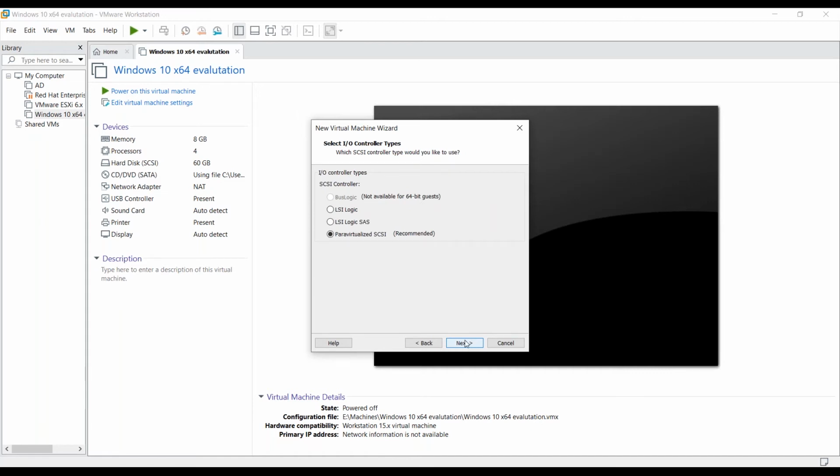Now we have to select the I/O controller type. The first is BusLogic, which is not available for 64-bit guests. The recommended one is Paravirtualized SCSI. This is the best one and you can take it for further processing. Next is selecting a disk type. We have IDE, SCSI, SATA and NVMe. We will choose NVMe as my laptop's hardware has an NVMe hard disk, which is the fastest one in the market right now. It provides speeds up to 10 GB per second for reads and writes.